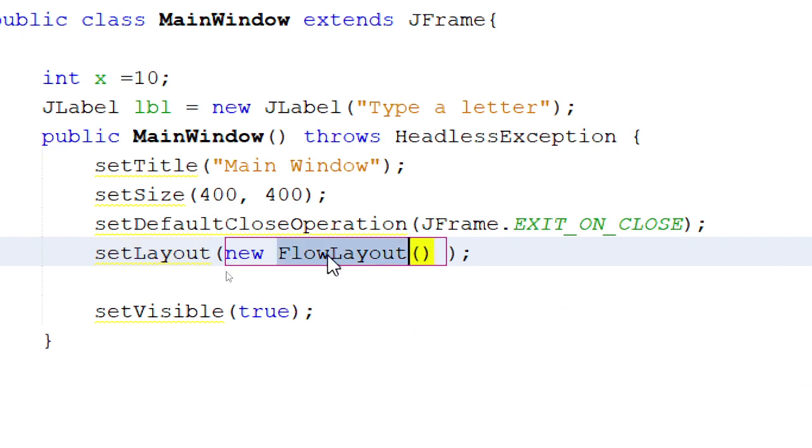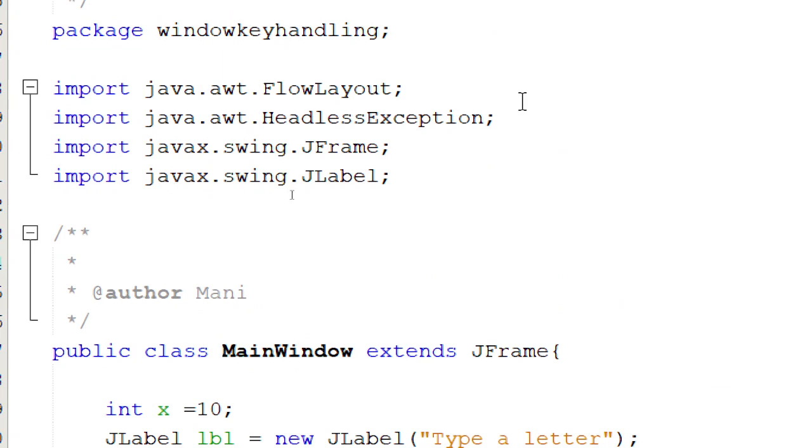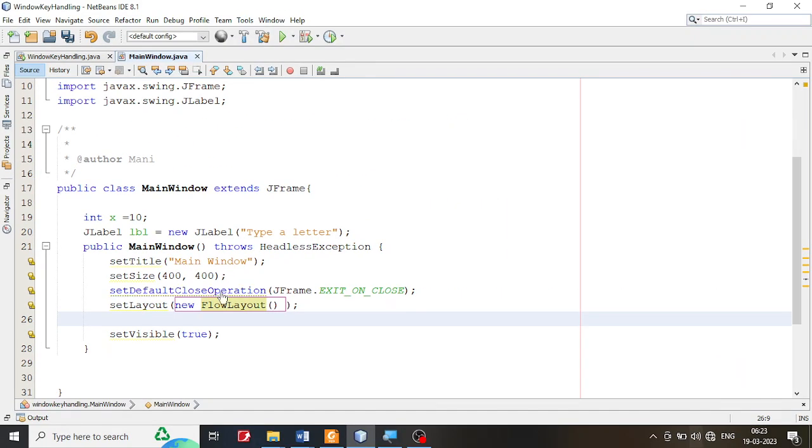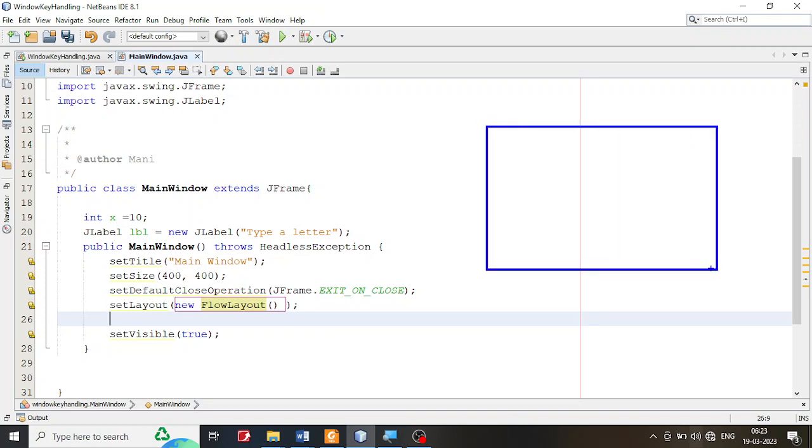Very interesting: NetBeans will add the import statement for you, import java.awt.FlowLayout. It is directly added by NetBeans, so you don't need to do anything on that. Let us look at the next part. We have created the layout, so we have set on the window that the layout is going to be the flow layout. Whatever you add, you have to add it.